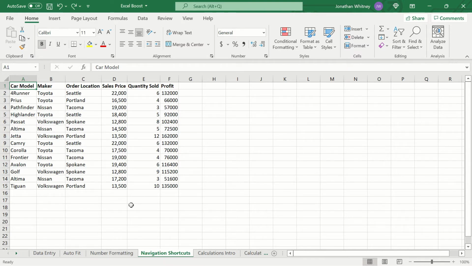Now let's say we want to find the edge of this data set. And imagine that the table is quite a bit bigger than it currently is, and we cannot even see the end of the data. We can use the Control End shortcut to take us right to the edge of that data set. And if we want to get back to the very first cell, we simply press Control and Home at the same time to get us back to cell A1.